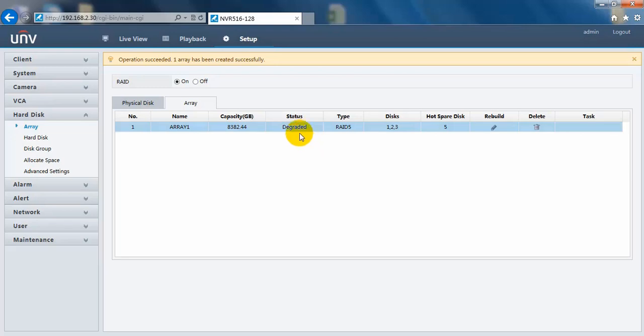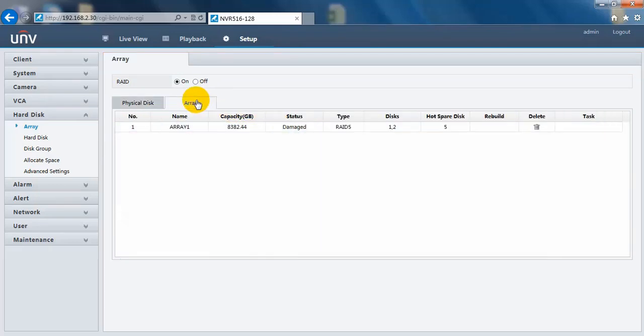And when it starts, the status will change to rebuild, and on the task menu it will show you the progress. And if we try to pull out another disk, the status will change again. Let's refresh it again. We just pulled out another disk from this array. Here you can see it changed to damaged. It means that this RAID array is no longer available. You have to check your hard drives and start to create a RAID array again.